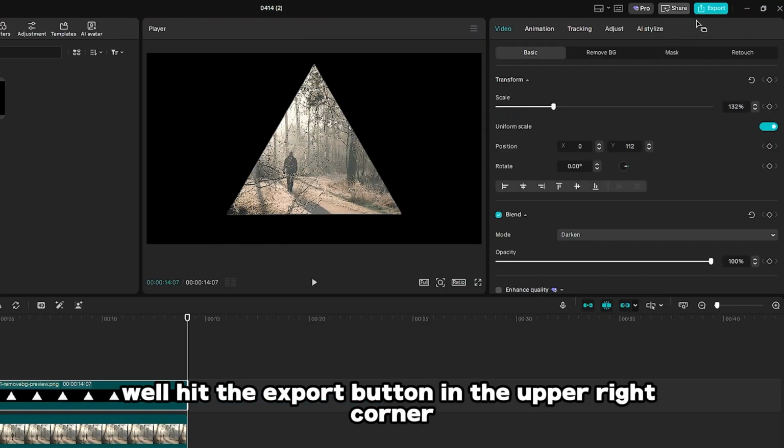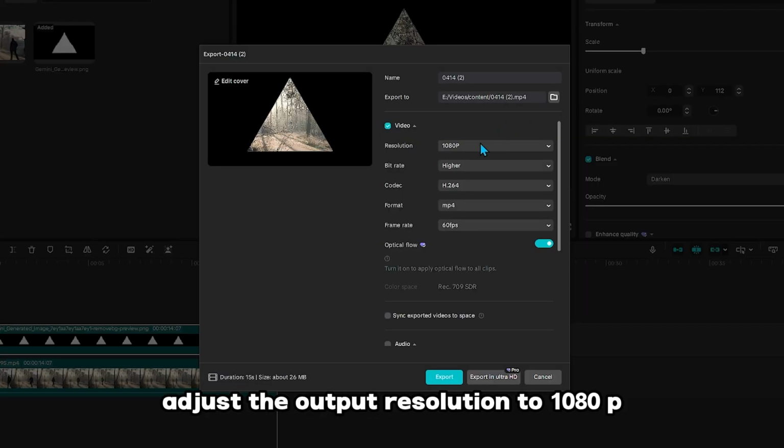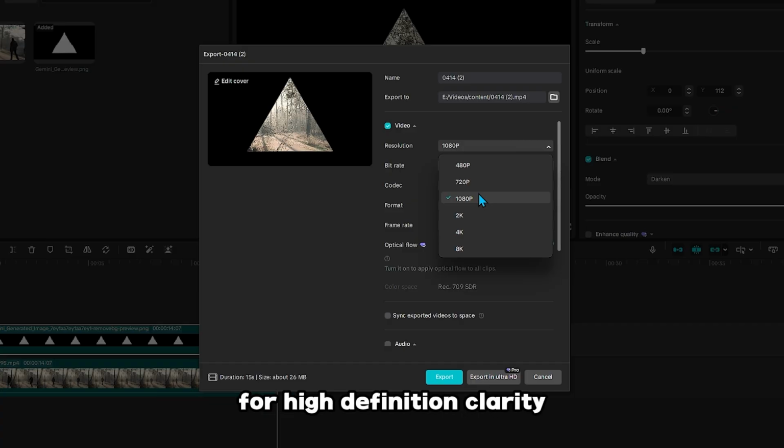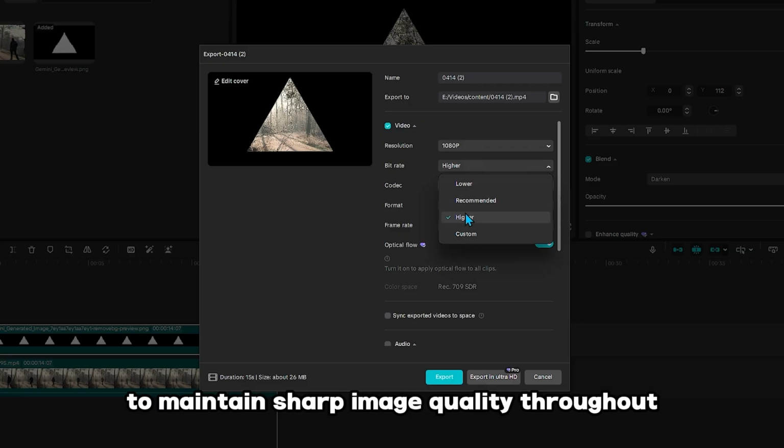Hit the export button in the upper right corner to finalize your work now. Adjust the output resolution to 1080p for high-definition clarity for the viewers. Set the bitrate to a higher value to maintain sharp image quality throughout.